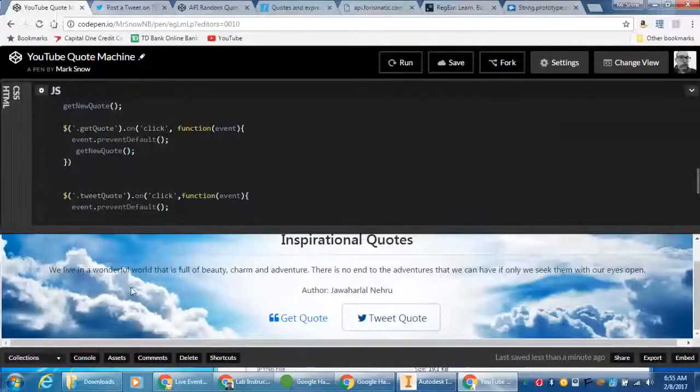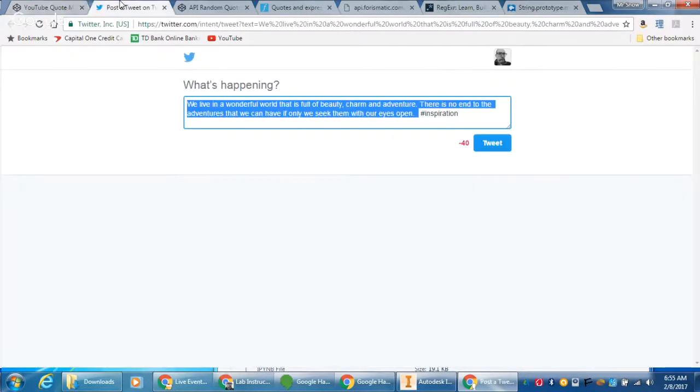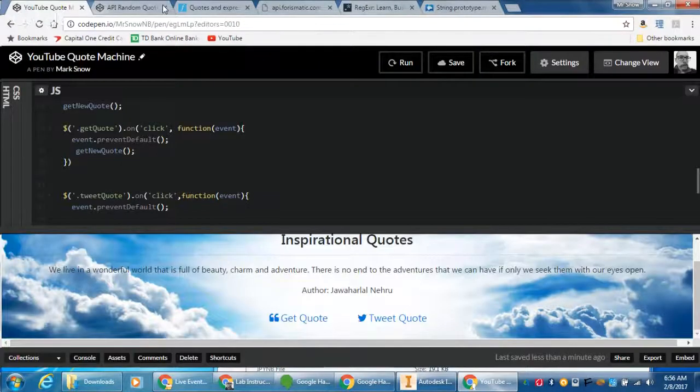Right now, you can see we have a quote that comes in, and it's a rather long quote that goes all the way over to the edges here, which I'm not too happy with. And if you notice when I tweeted out to Twitter, you can see that we get -40 right here. So that's kind of a problem. When we go to tweet this out, it's actually too long.